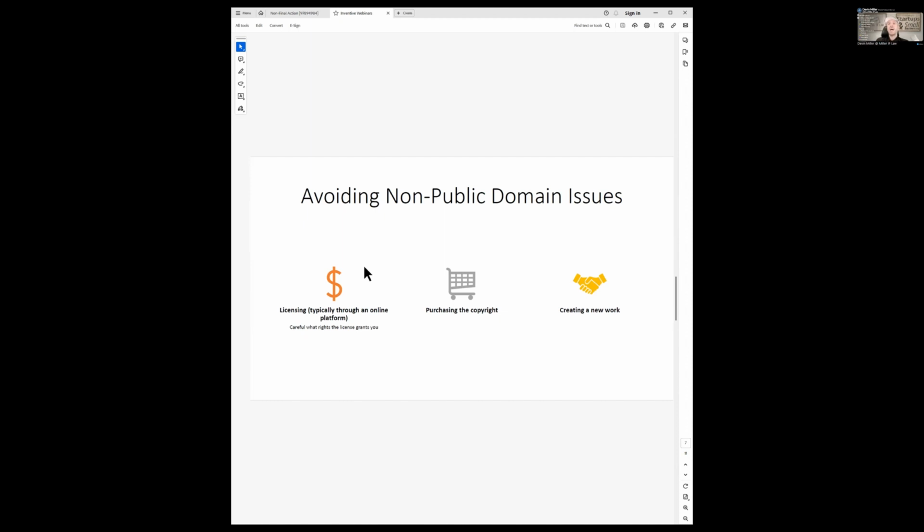When purchasing, generally you're just going to have a pretty simple agreement. If you're purchasing it outright, that is an assignment agreement. They assign over the rights to you, so that you now own the copyright.